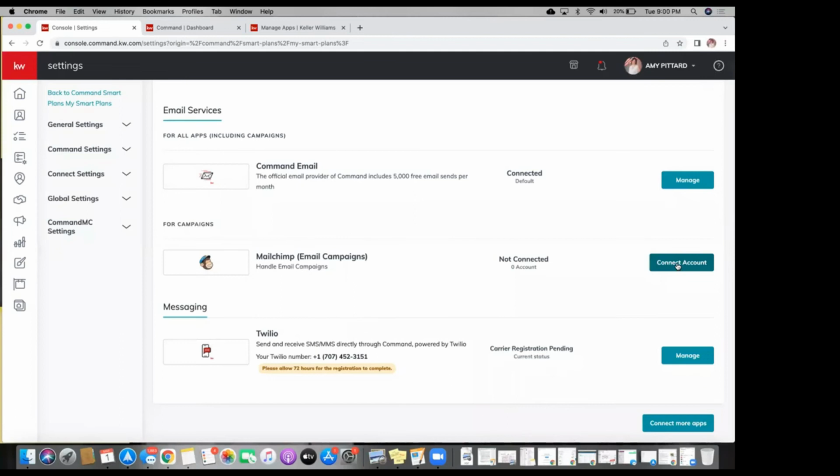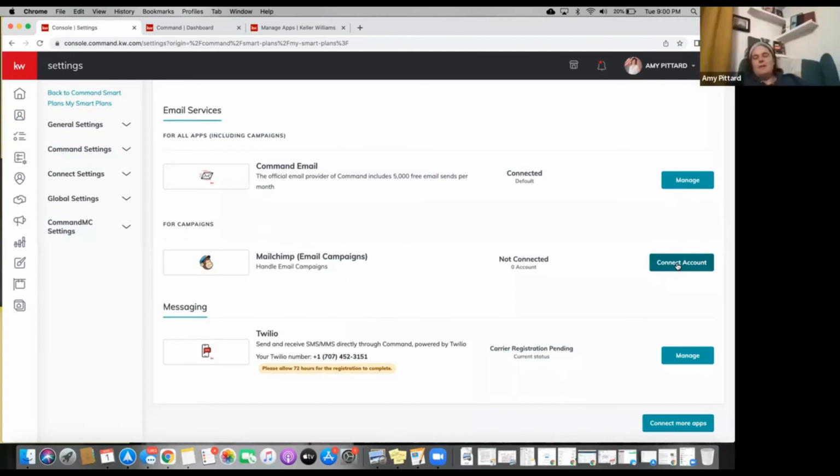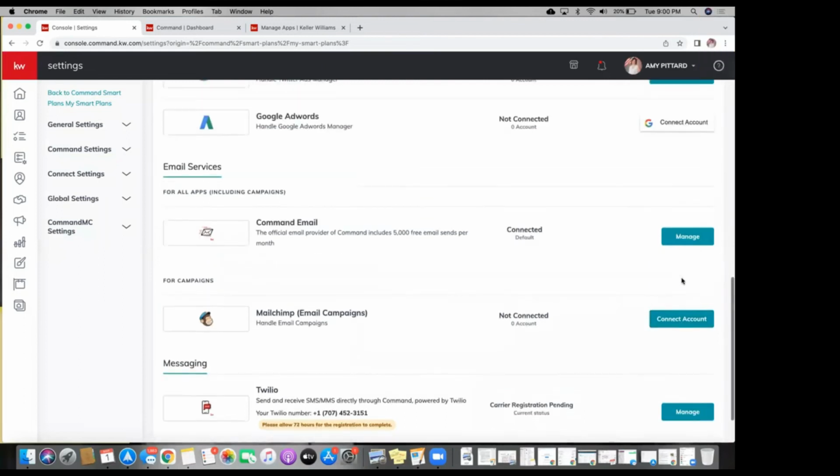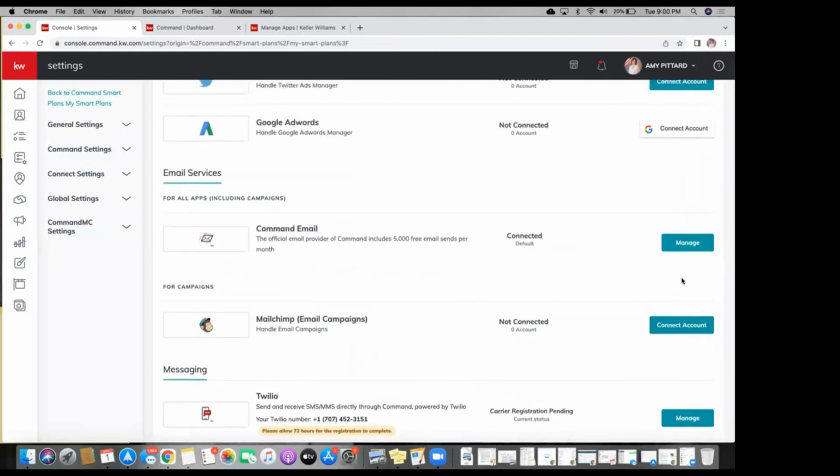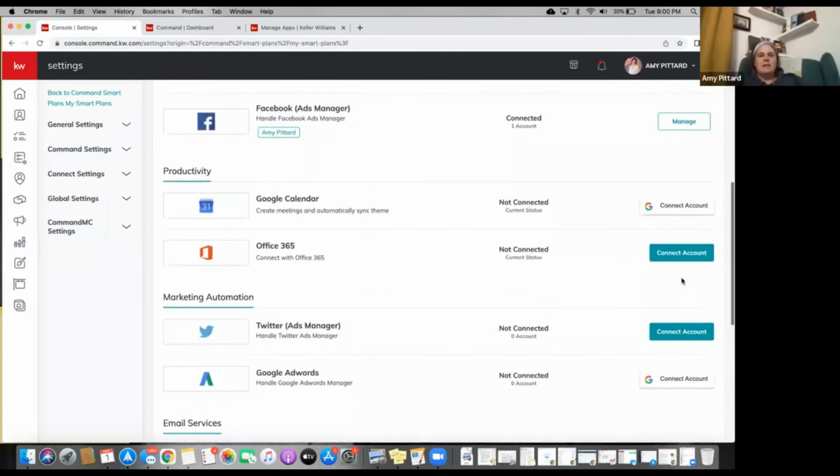Got it. Okay. But there's no benefit to signing up for a new account if you already have an existing one. You should be able to link it. Got it. No. Okay. Perfect. Thank you. Absolutely.